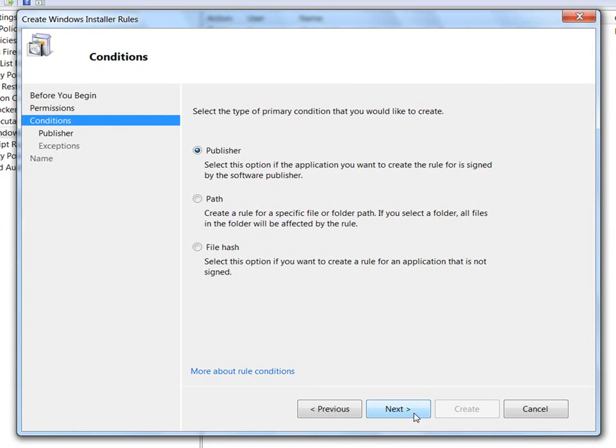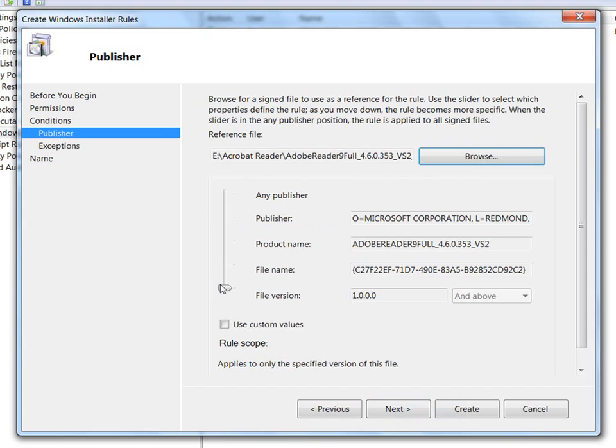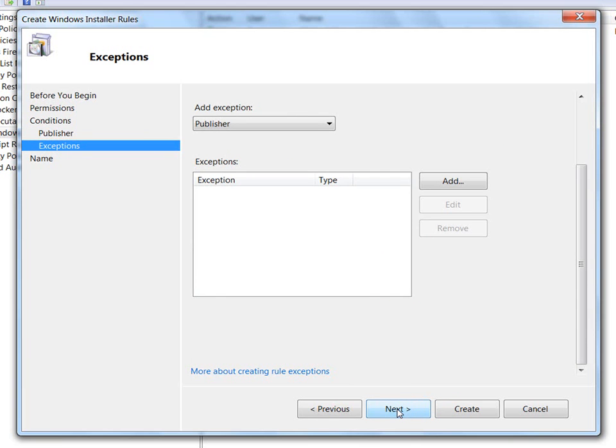All of the information about the signed file is pre-populated, including the publisher name. The slider to the left indicates that all of the primary conditions must be met for this MSI to be able to launch. As I move the bar up, fewer conditions are required, loosening the rules. I'll leave the default settings and go ahead and create the rule.